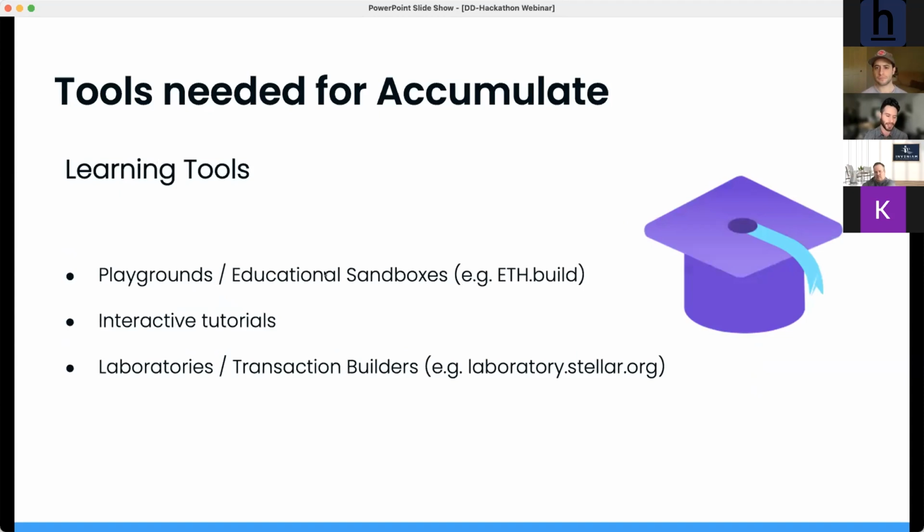Next up is learning tools. Just like with the dev tools, this is really important for us to build our community and build our ecosystem. So we would love to see some learning tools. Because this is a hackathon, these learning tools should be software of some sort. That includes things like playgrounds or educational sandboxes. If you're not sure what that is, check out eth.build. That's a great educational sandbox for Ethereum. That'll give you an idea of what we're looking for in that category.